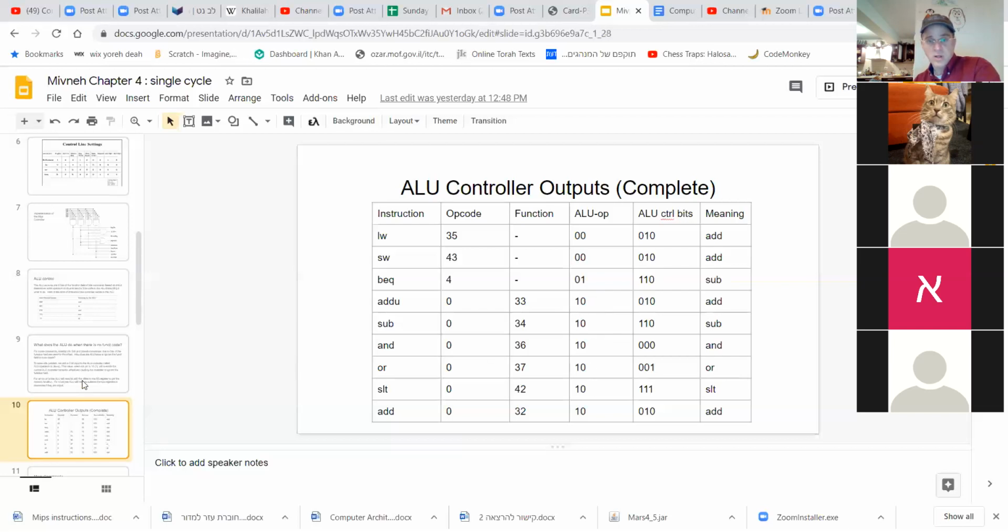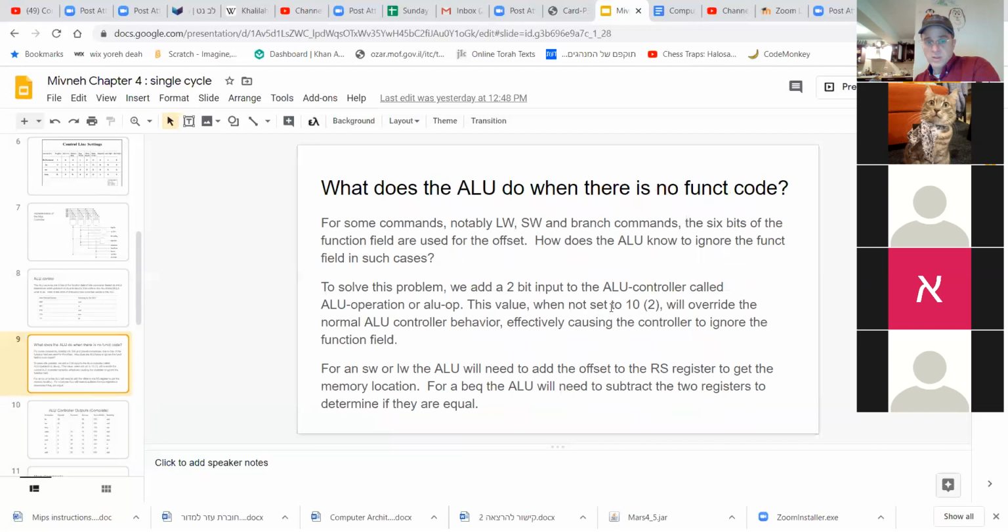That's what I said over here. Where does the function field come from again? Those are the last 5 or 6 bits of the command. Well, the rightmost bits of the command, from bit 0 to 5. Exactly.